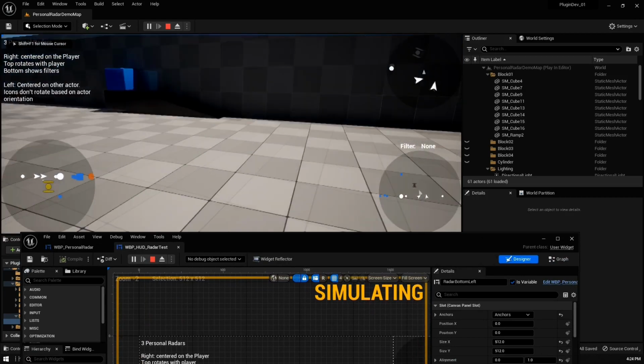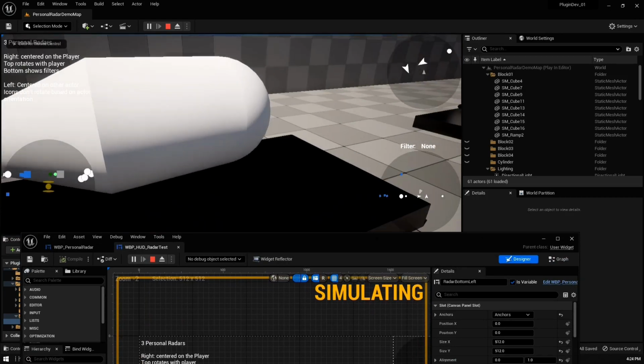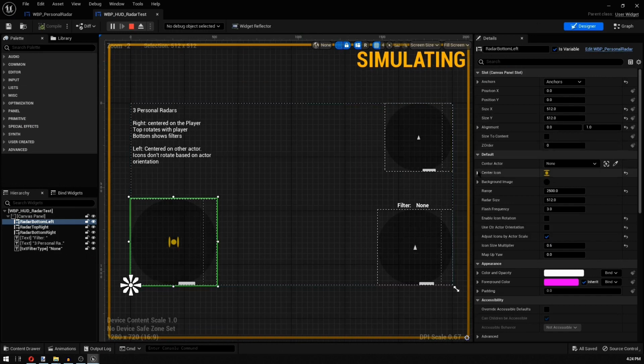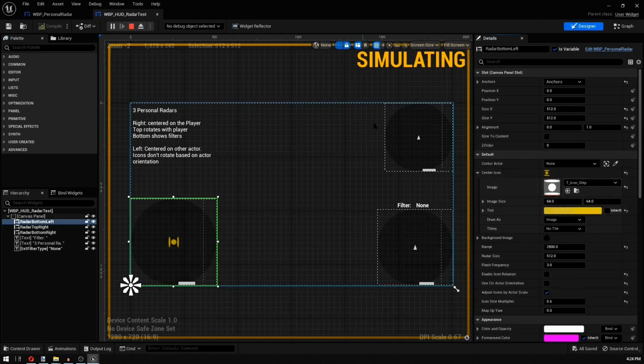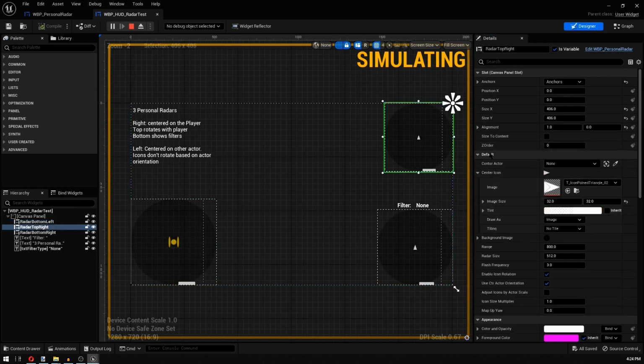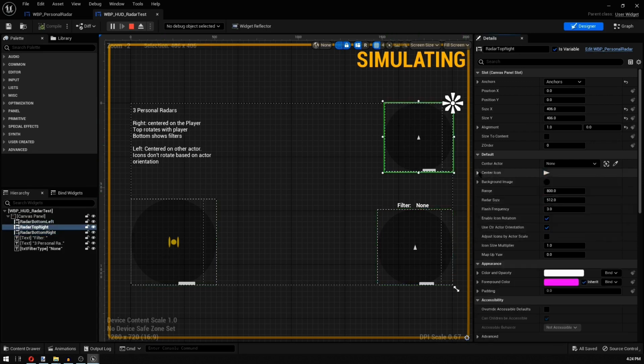The other 2 are set to be centered on the player. Going down the line, the center icon is the icon for the center actor. It's just shown in the middle of the personal radar. So pretty self-explanatory. You can set it to any image you want and tint it as you please. Background image, just the image used for the background. Right now it's just a circle that is dark colored.